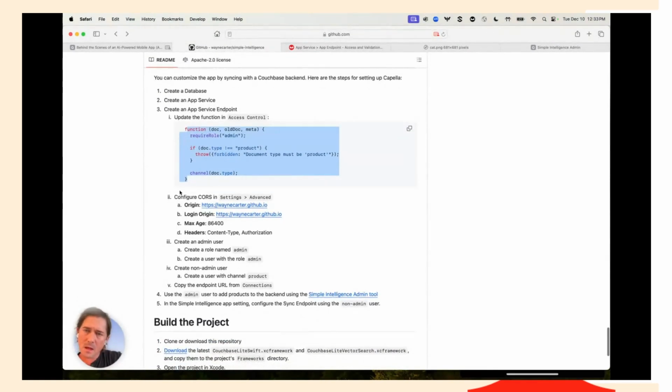Okay. And the second thing you need to do is set up CORS. The reason I need to set up CORS, let me get to that in a minute. Let me set up the users first. I'll come back to CORS. So now you need to create your users. I'm creating just one user called admin that has that admin role, and I'm creating another non-admin user, which I called Wayne, that has access to the product channel.